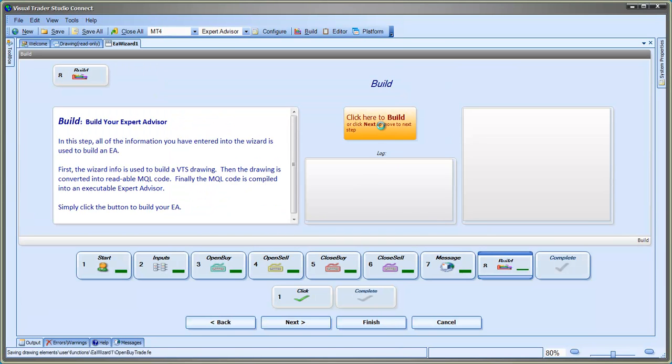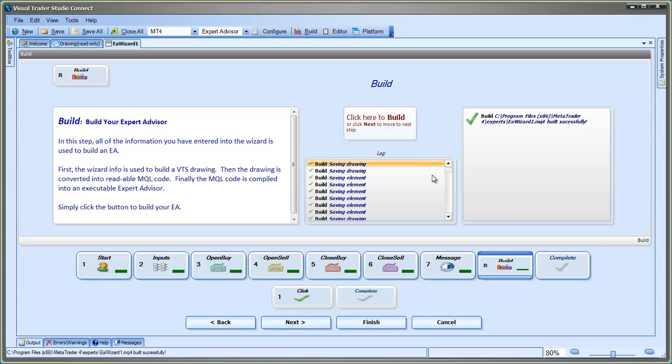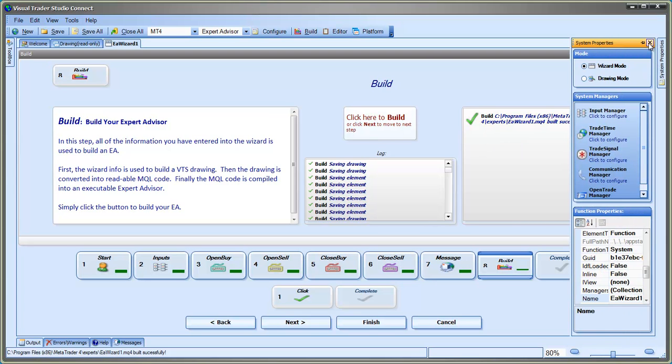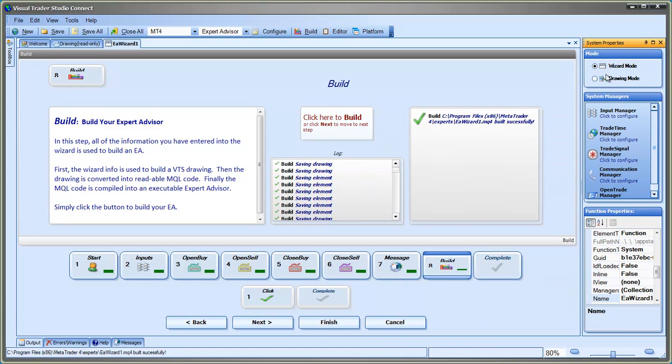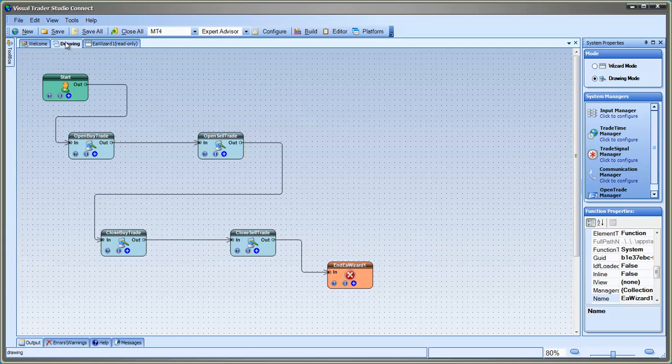I'll click the button to build the EA, and this is actually running the MetaTrader tools to build a function in EA from the MQL code. And we got a big green check mark, so that means it built correctly. Now here comes the cool part. We could switch to drawing mode. So I'm going to select drawing mode, and the EA wizard becomes read-only, but the drawing can now be modified.